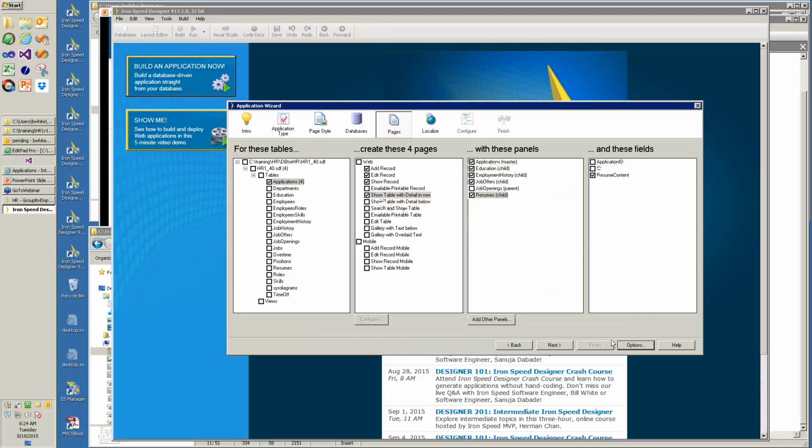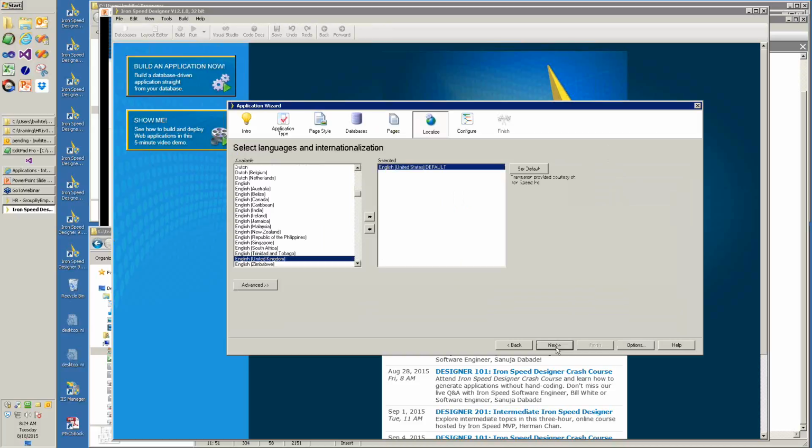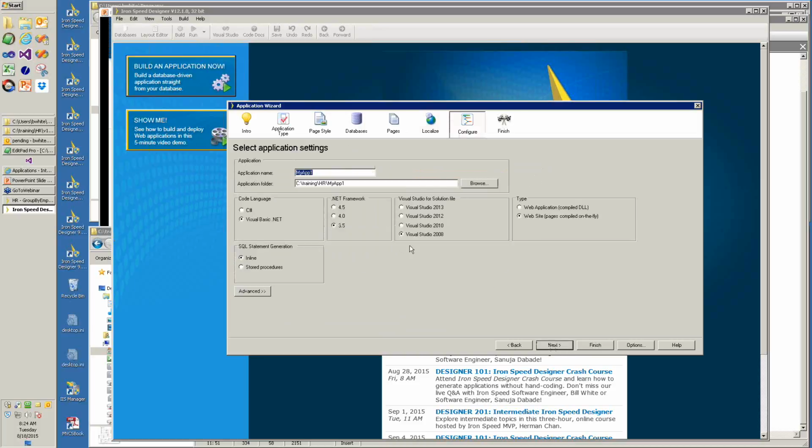Okay, let's go to the next. And here we're going to have languages. Of course, we only need English since we're not a multinational company yet. And we'll just call this My App 1. We'll put it in my training folder with the HR application.